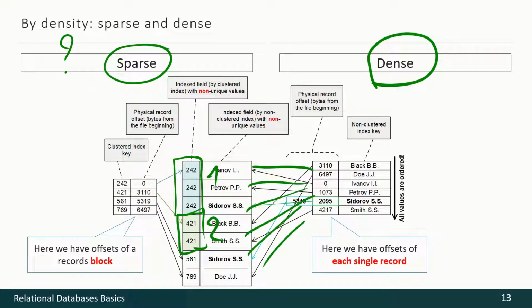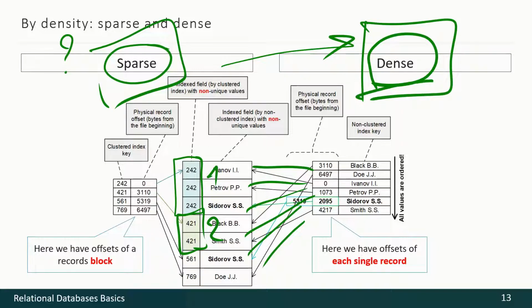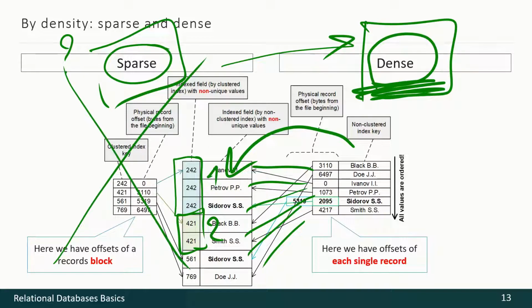Why do we need sparse indexes? Because they are usually smaller and easier to update. But nowadays, most DBMSs use dense indexes only because, of course, they are larger and harder to update, but they increase the search speed much better than sparse indexes do.